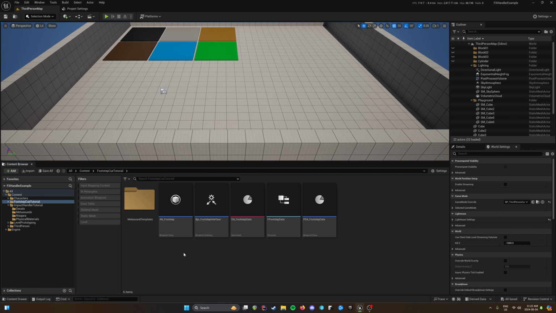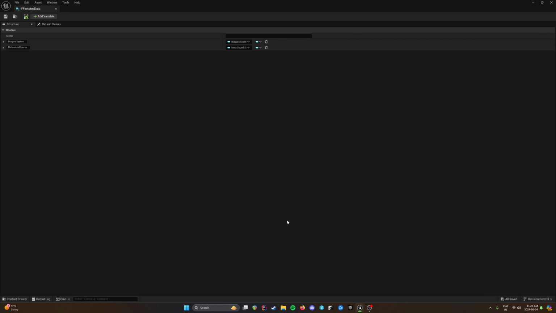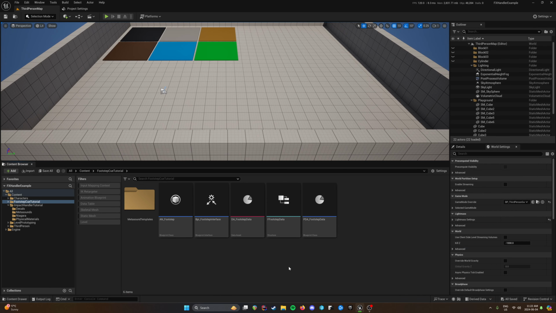So in the Footstep queue here, it's going to be a very, very similar layout to how we did the last one. Here's the struct. The struct this time is just going to contain a Niagara system and a meta sound source. You can create as much data there as you want, but it's really only necessary to have a few things, I think.